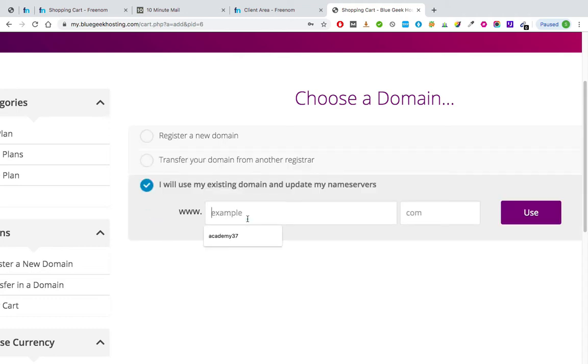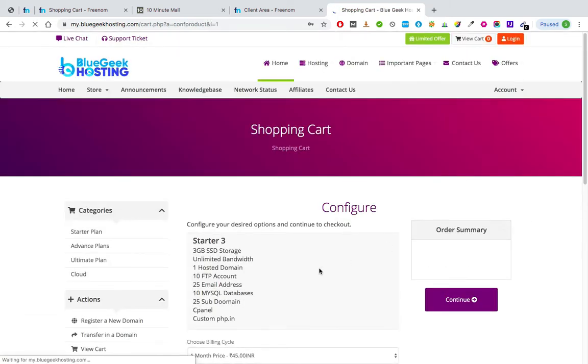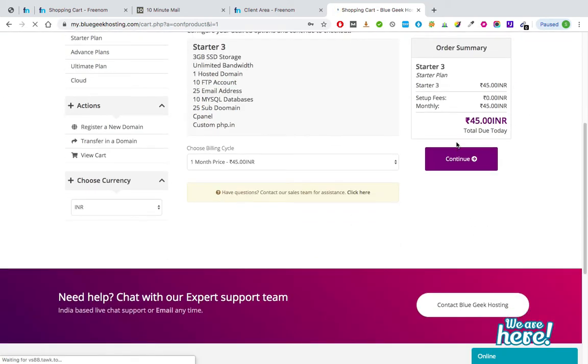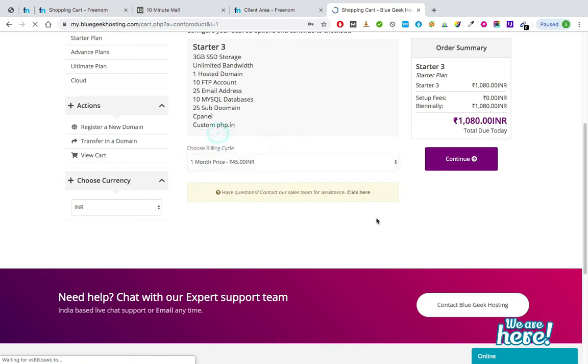Select, paste, and remove the .tk and add it over here. .tk, use. Great. It says you can buy it for 45 rupees, and select the continue option. Let me just check 6 months. Continue.